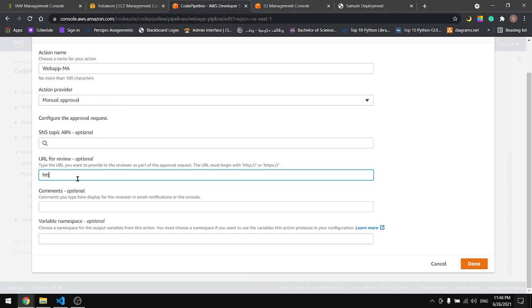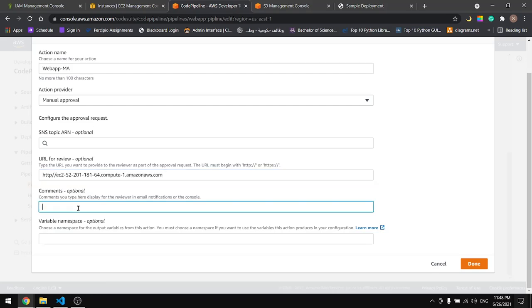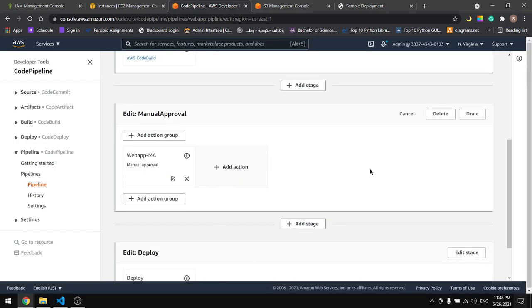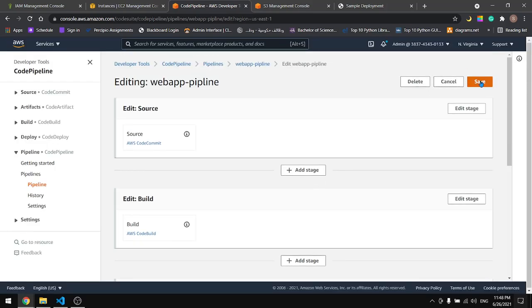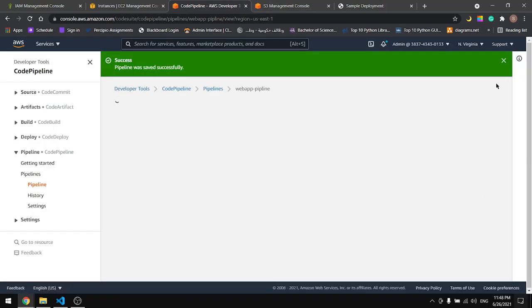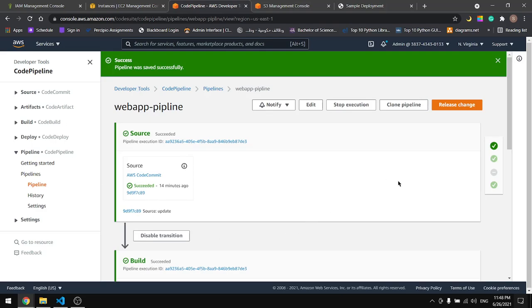In here, let's type HTTP and put our link. Let's add a comment in here. Let's say waiting for your approval, and done. I forgot something here. Yeah. Now if we save, make sure to save. We save the changes on the pipeline.